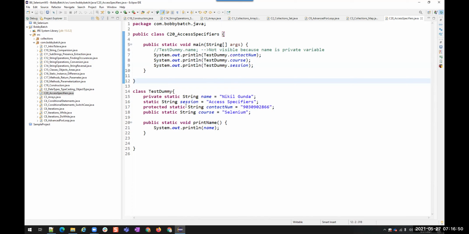So I'm trying to fetch the values from this class, but I did not assign them to any variable here. So that is what it is saying. Please assign these values. When I say print, there is no need to assign.